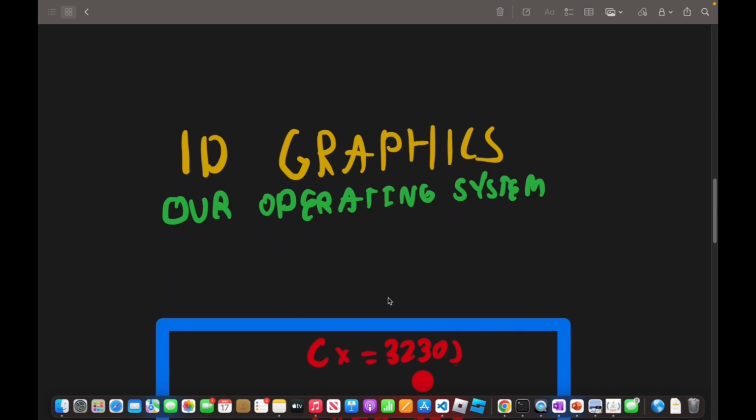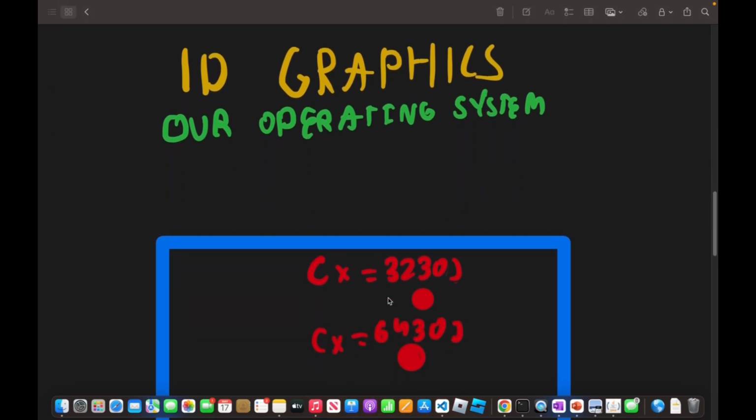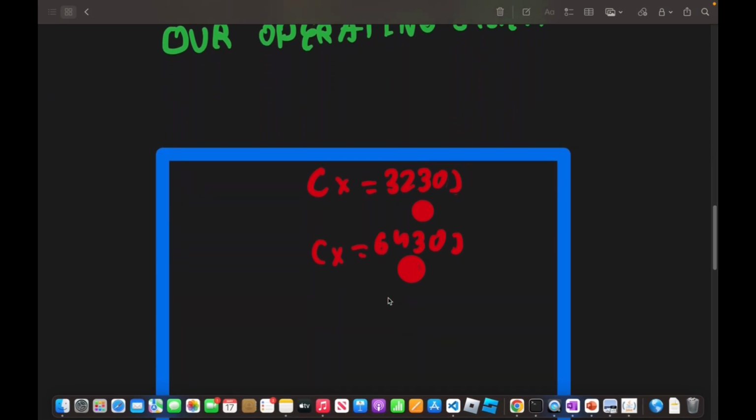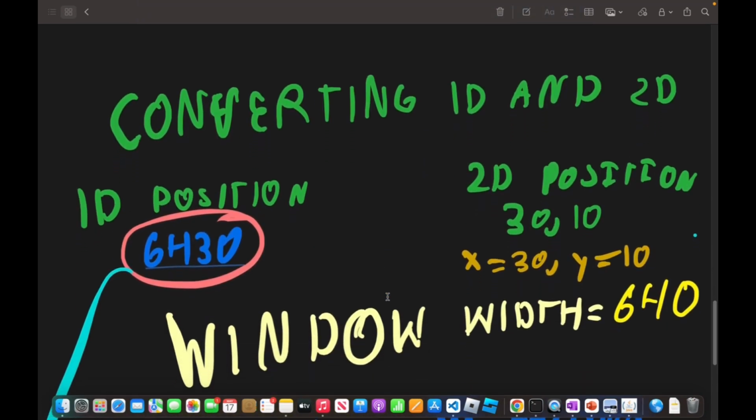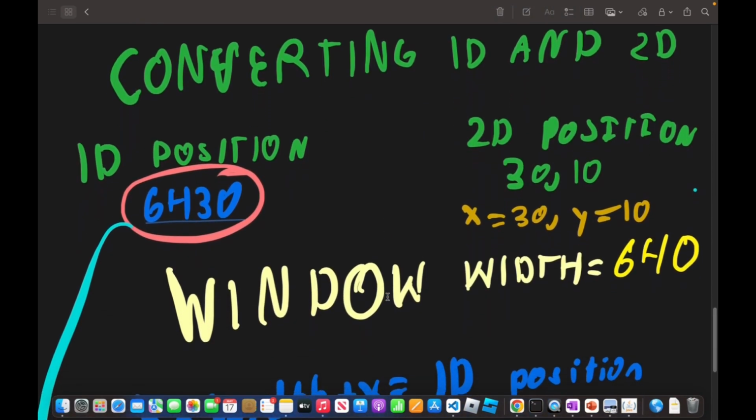keep in mind we're going to change it. But for now, when we want to create graphics without any high-level method, we're going to be using 1D graphics. And these are examples of 1D graphics. The same exact points: X is equal to 3230 and X is equal to 6430. So only one coordinate. And we can compare these two positions that mean the same thing. So the window width is actually 640.